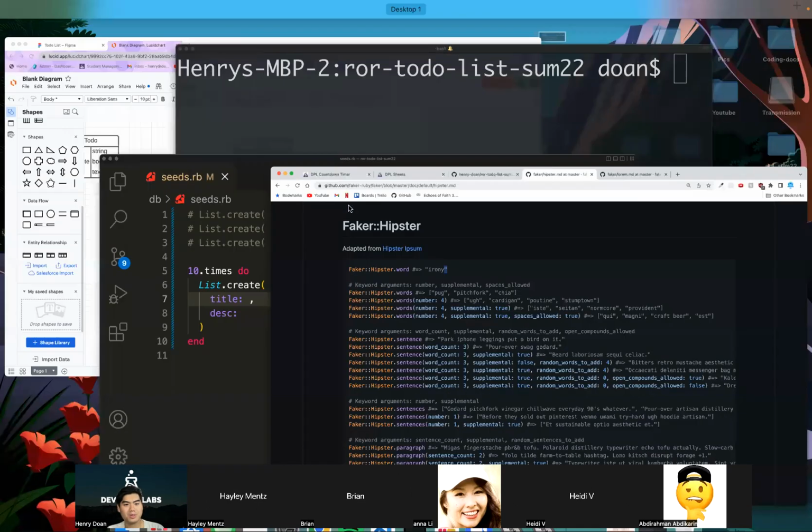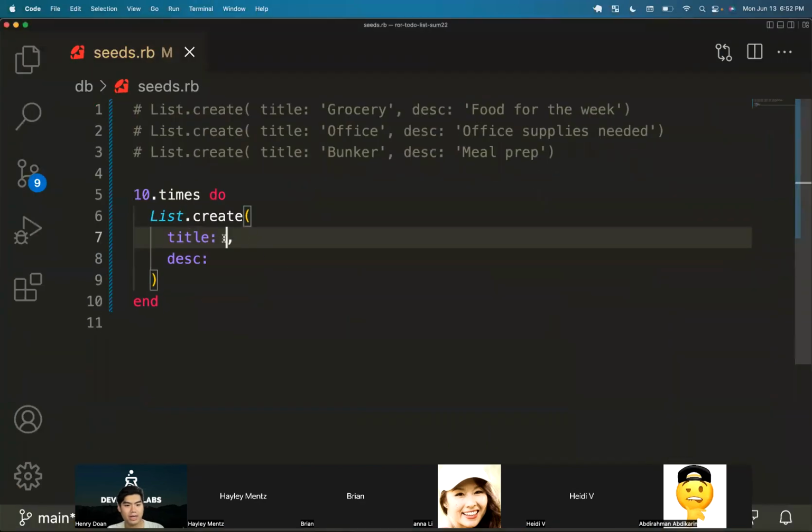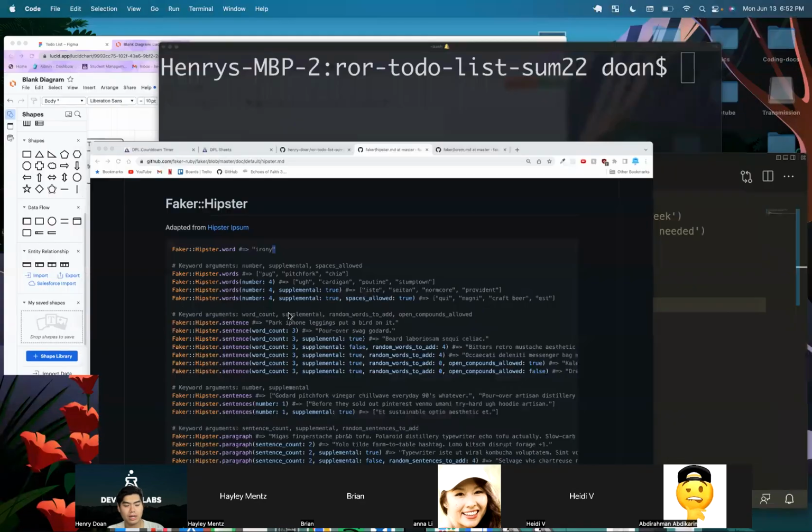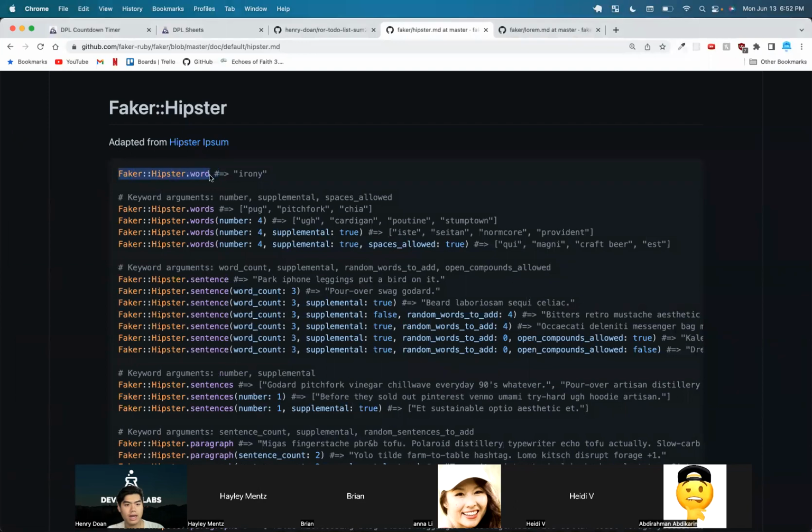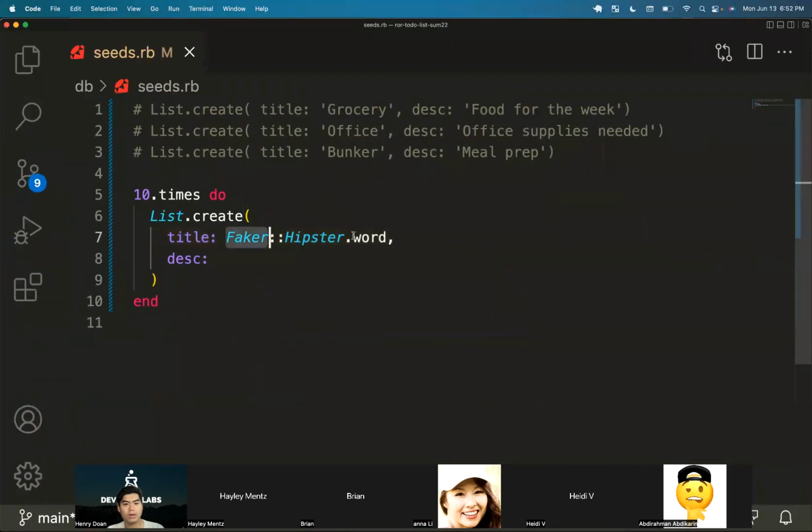How is irony a hipster word? Sure. So let's go ahead and have that be the title. And based off the documentation, you just need to have this line of code, and that will give you a random hipster word for the title.